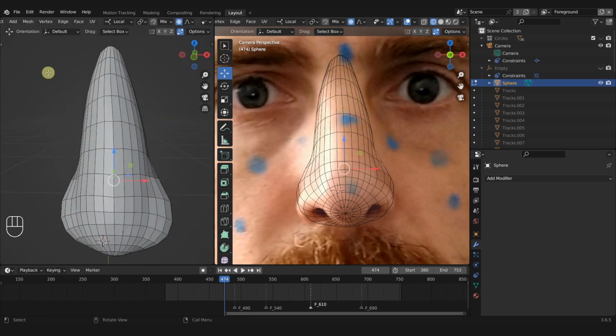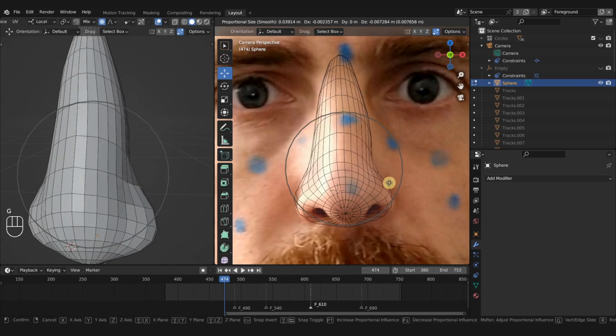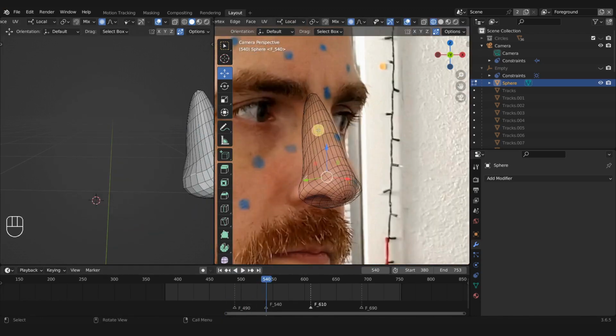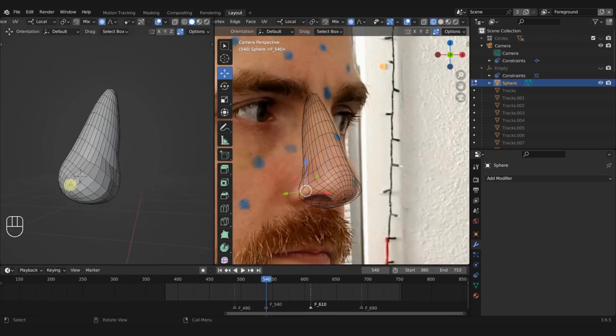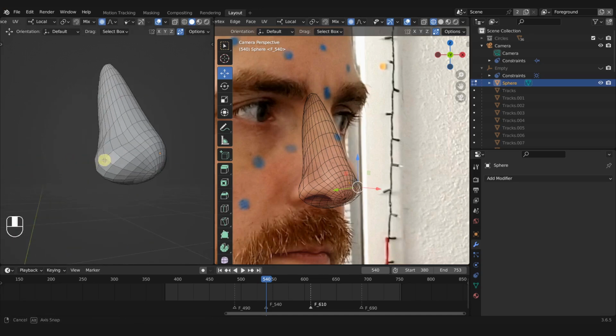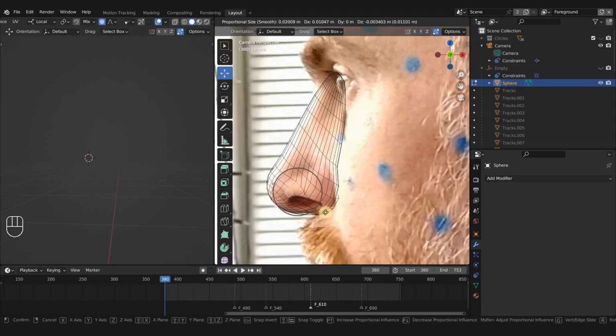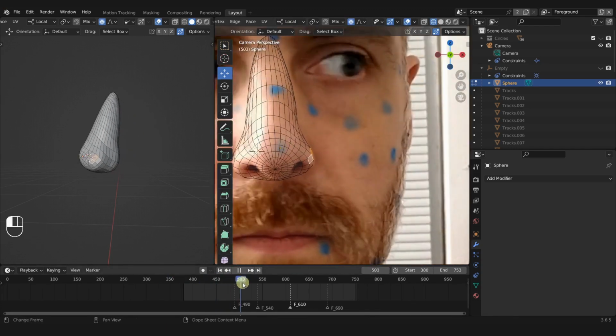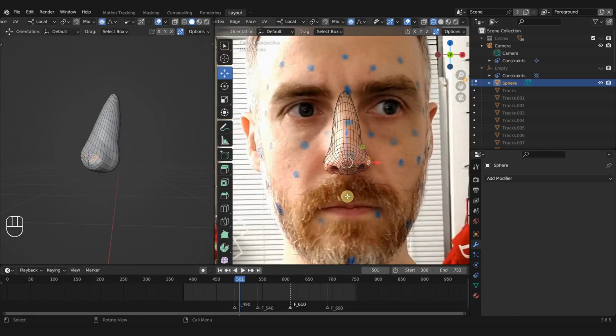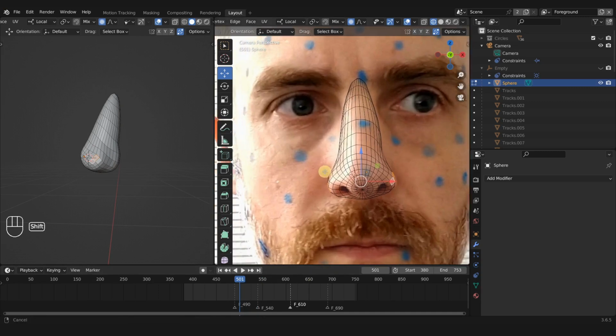This isn't perfect, and again, we're not recreating the nose. So we're going to bring this back. There we go. That's not terrible. Don't forget to save as you go along.